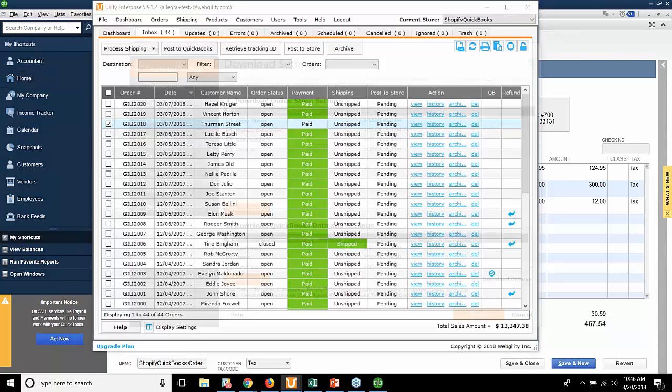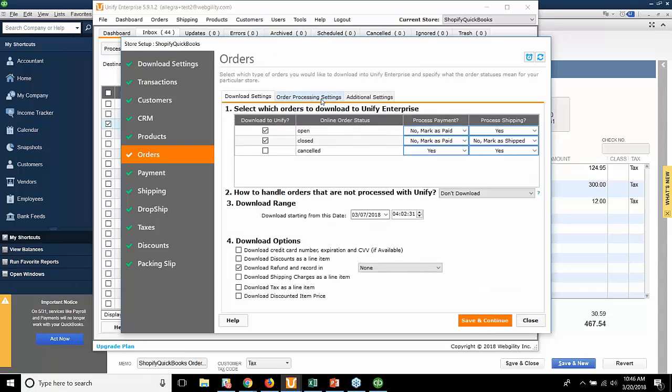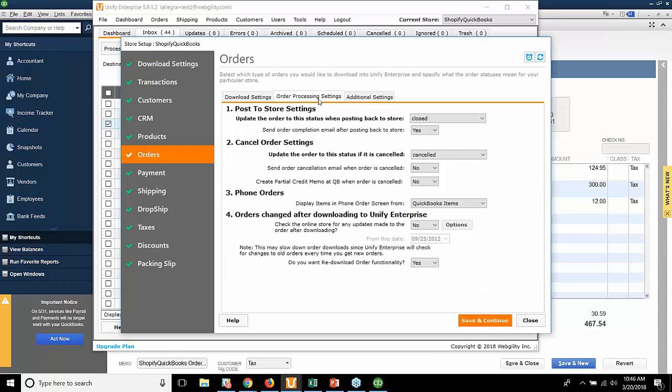So go to File, Configure Store, and then we're going to go to the Orders area, and then we're going to go to the Order Processing tab. So I'll give you guys a moment to get there. Okay, so here is where we have post to store settings. Now that we know in the context of what it's doing, this area is really more applicable to you, which is why I'm showing it to you at this time.